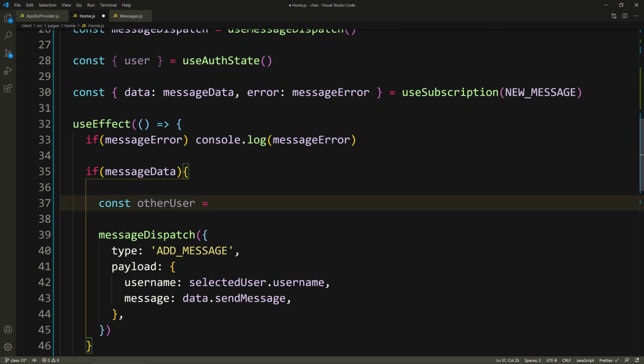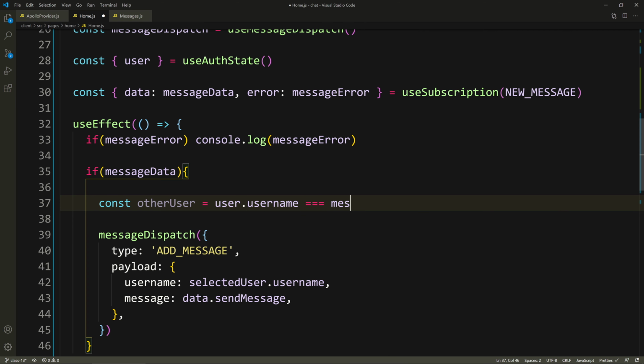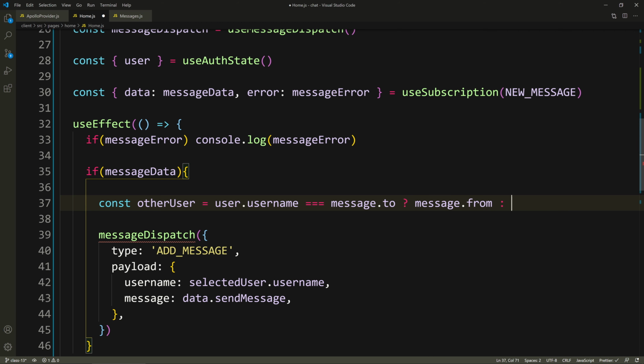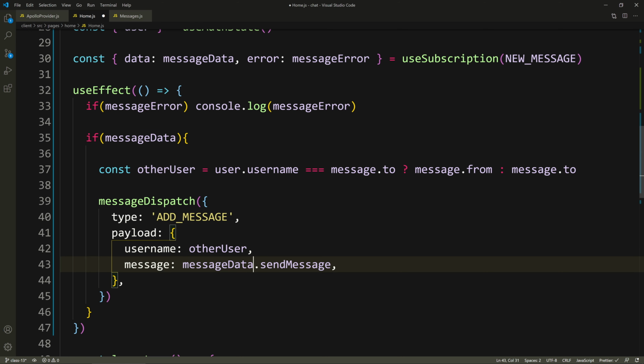We can simply check if our own user dot username equals the message dot to, which will mean that we sent this message. So the other user will be the from, so the value of this will be message dot from. Otherwise, if it's actually the from, that means the other user is the to, so we'll say message dot to. So now we get the other user's username, and we can pass that to the username here. So we're going to add it to the messages between that user and us. And this message will come from message data dot new message, like that.